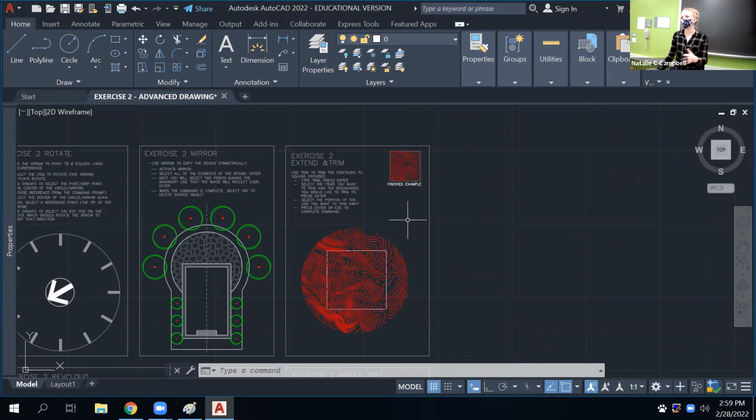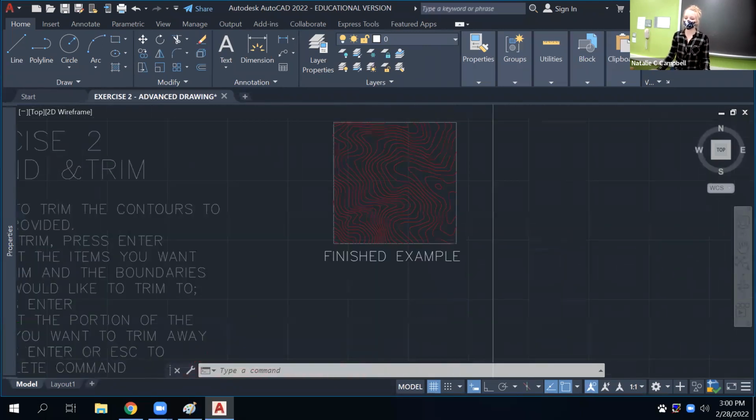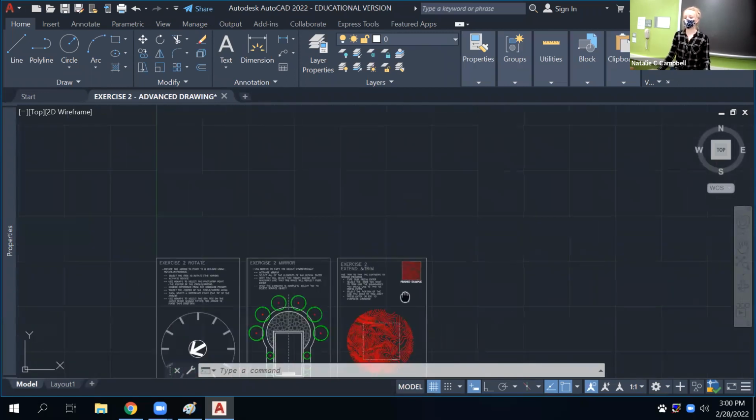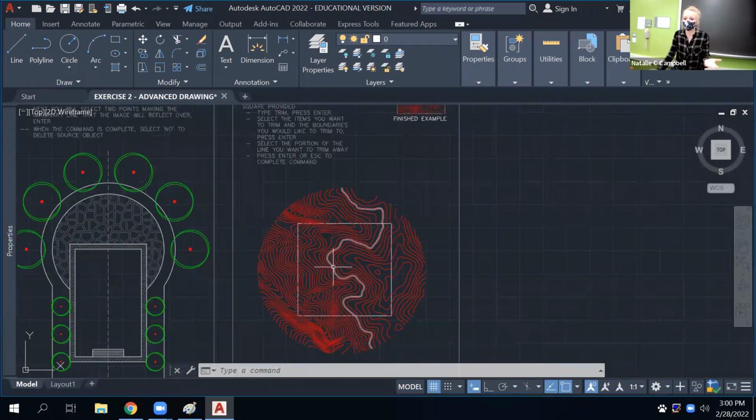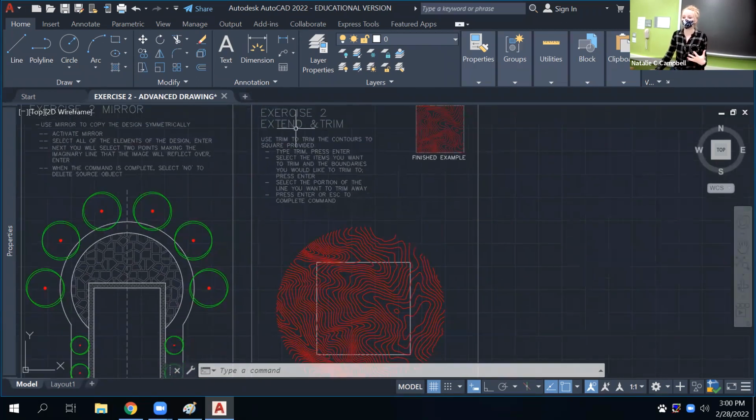So extend and trim is basically just cutting lines or extending them to a given reference point. So the rectangle, you see this is what it's supposed to look like. You're going to be given more irregular sized or shaped objects for future stuff, but just for simplification here. So we're going to start off by just typing in the commands.